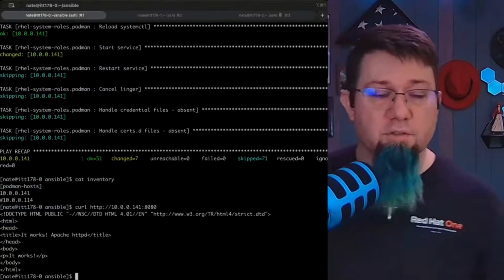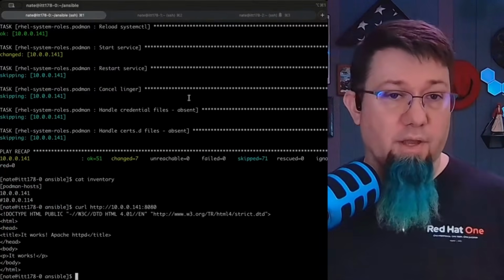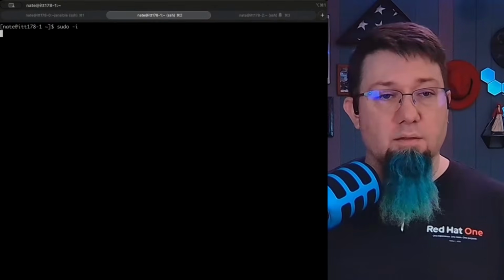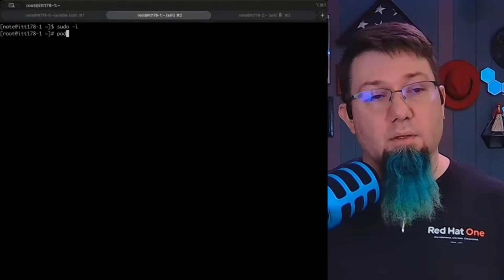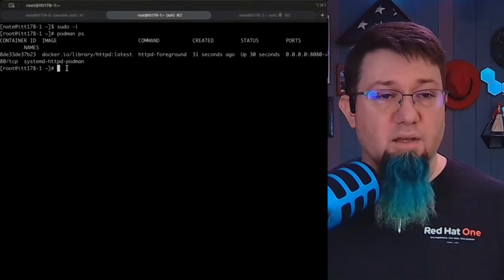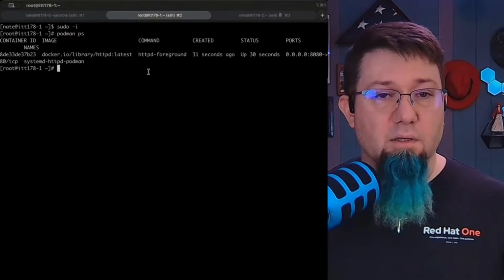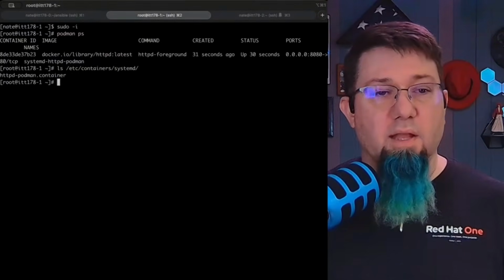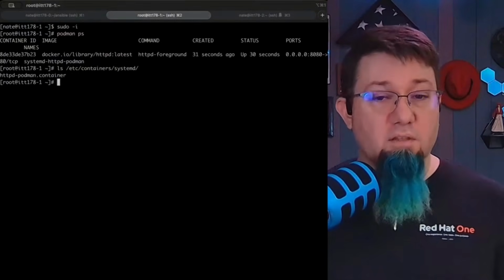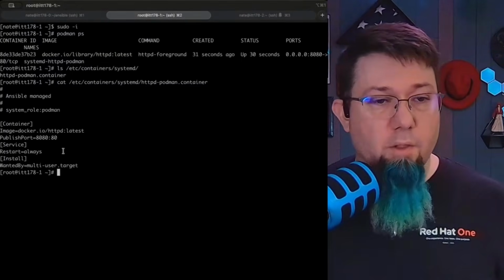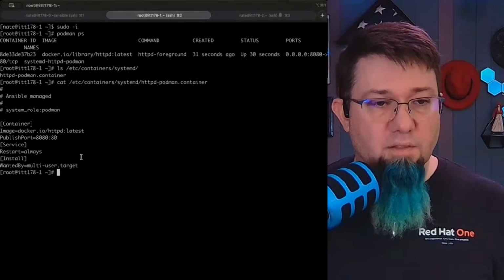Now we've got the "it works" page from the host that I'm managing, right? So if I were to hop over to that machine, this time I'll just become root. I do a podman ps, there it is. We've got our httpd container up and running. In /etc/containers/systemd, you can see right there, there's the container definition. And it should look a whole lot like the one that I did manually. So there you go. You can see it's similar.